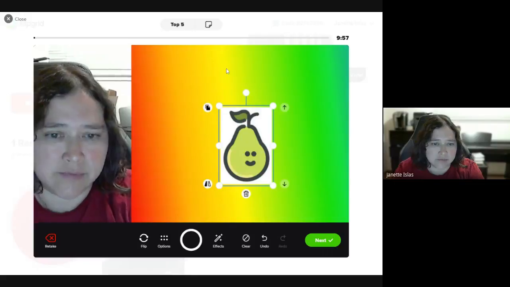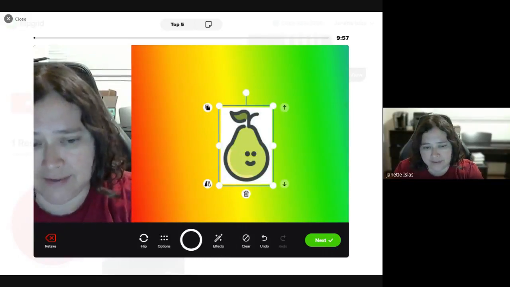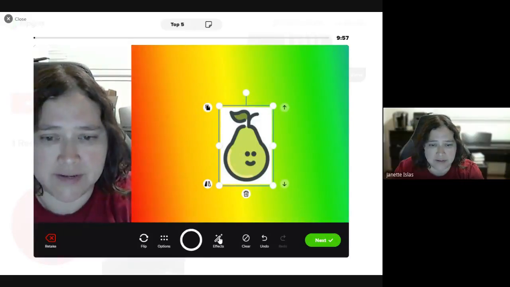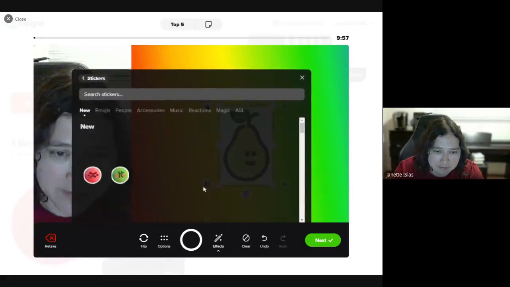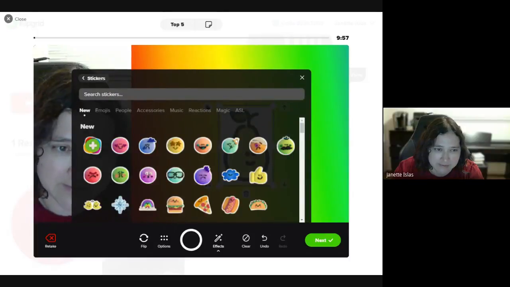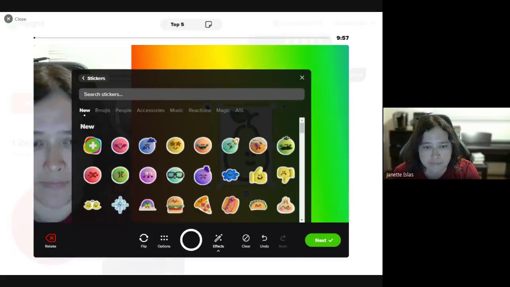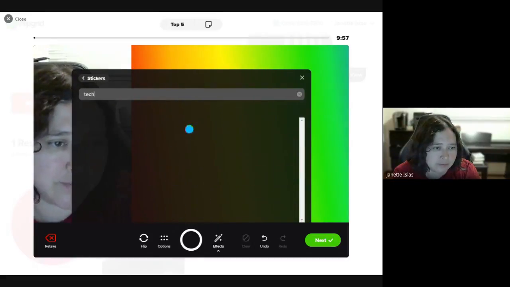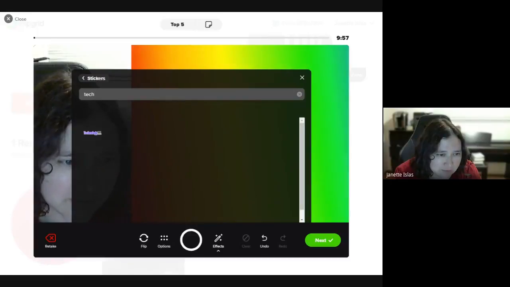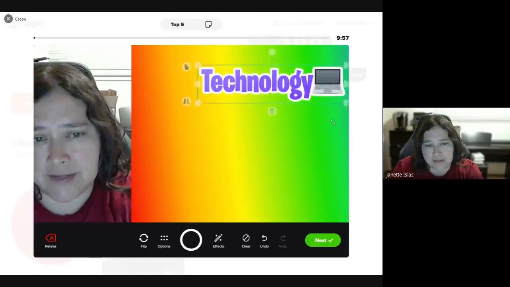It's kind of a fun way to rank things, and it's creative, and other students get to see it. But probably the most fun thing is under the effects, the stickers. I chose a bunch of stickers because one of my top 10 was food, so I looked for food, but maybe I could find some tech stuff in here. Oh, there's only this one technology sticker, but I could use that for my title, for example.